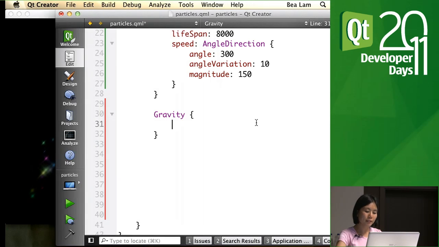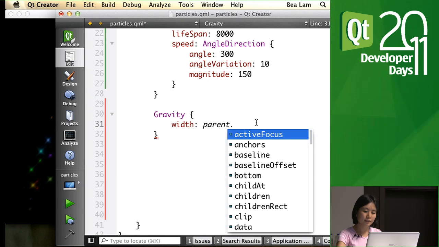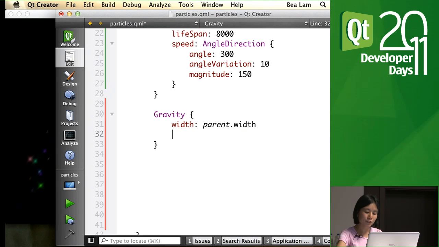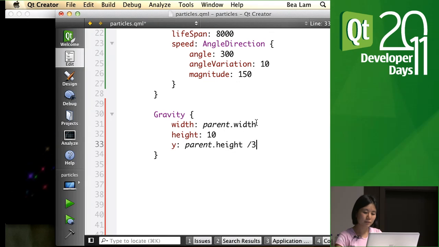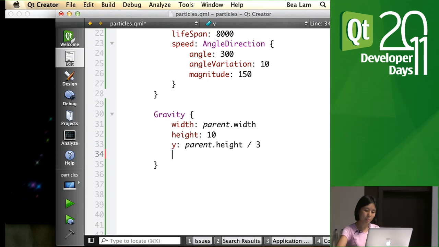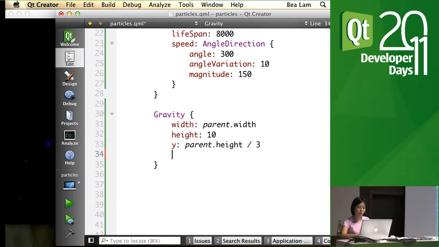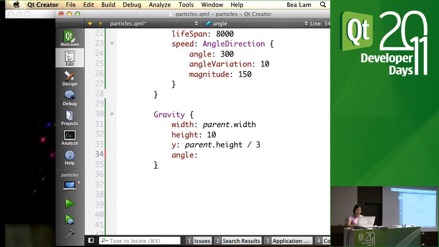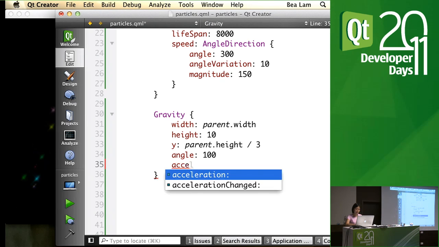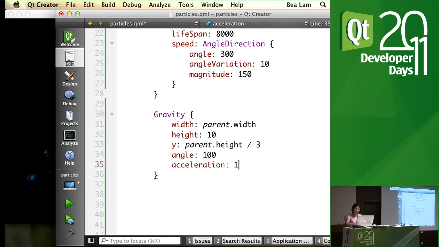So if we add a gravity effector and say, okay, any particles moving up to the top of the screen should fall back down, we'll make the gravity effector the same width as the parent, so that catches all the particles. The height doesn't really matter, and then we shall set the effector at 1/3 of the way down the height of the parent. And then whenever any particles hit this effector, it should apply an angle of acceleration of 100 degrees and accelerate at 100 pixels per second.